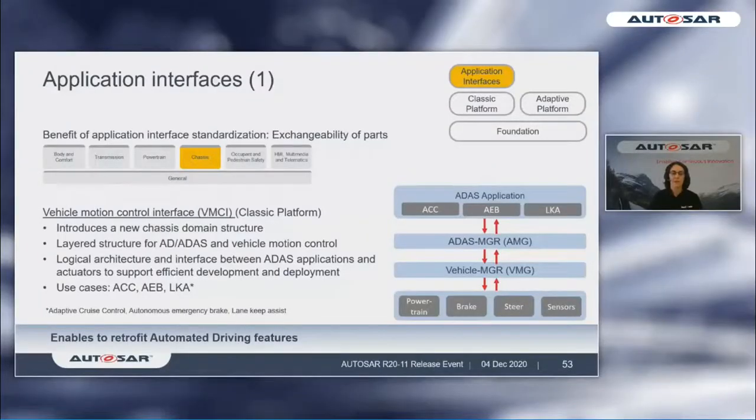There's a not so well-known part of the AUTOSAR standard, and that is the application interfaces. Actually, for several years, we have already released the application interfaces, which standardize interfaces of classic software components to enable exchangeability of parts. We have this standardized for several domains. And with this release, we see a new introduction to the chassis domain, the vehicle motion control interface.